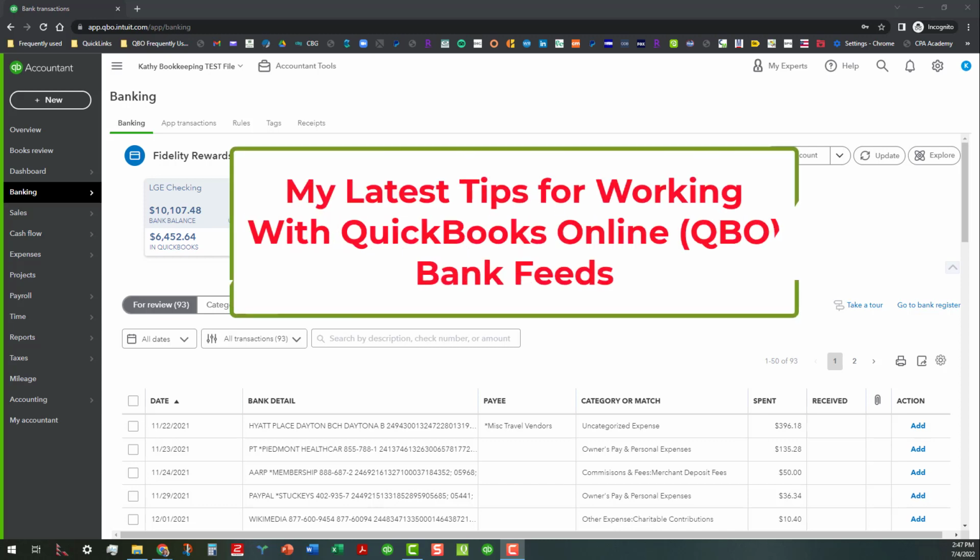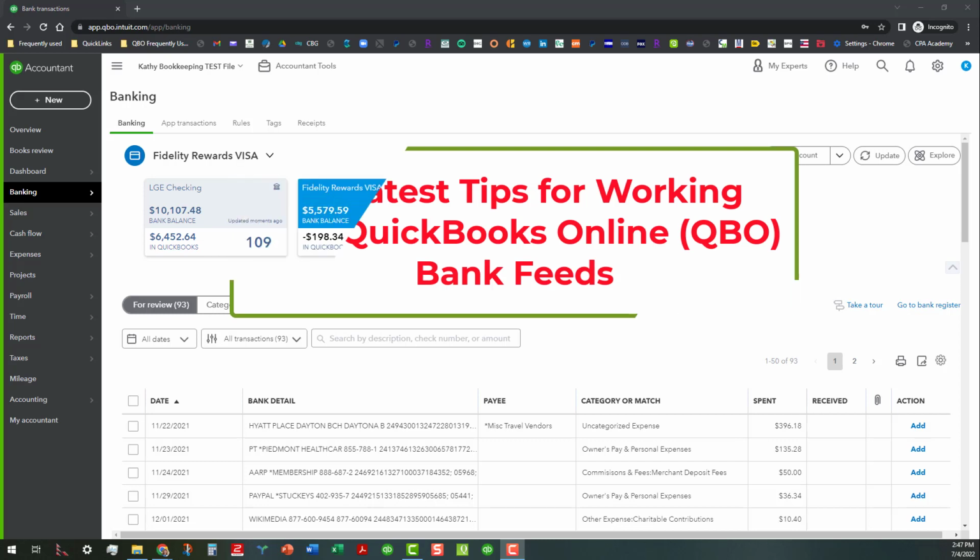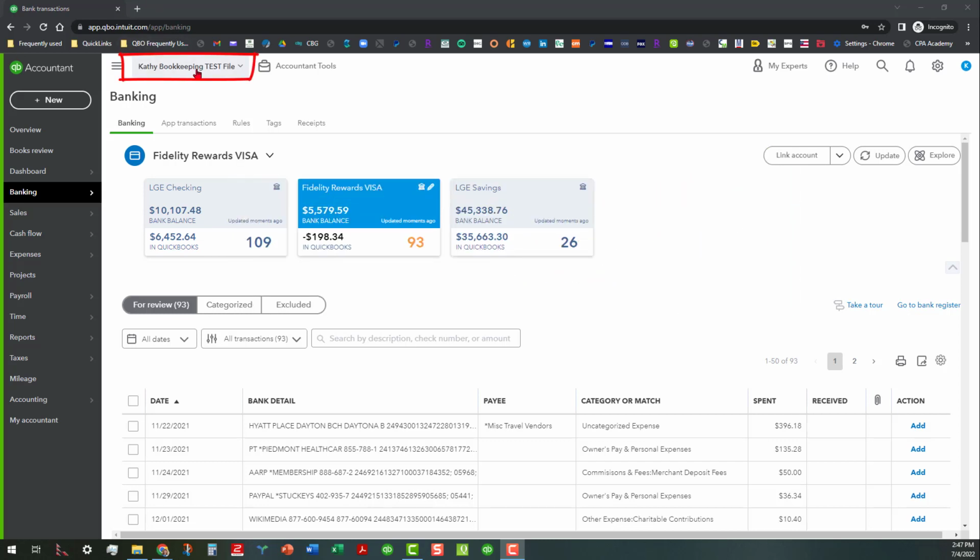And today I want to talk about two of my latest tips when working with the QuickBooks Online bank feeds or banking center. And as you can see, I'm in the Kathy's Bookkeeping test file. And I noticed these have come up in a couple of recent cleanups that I've done and also some assisted cleanups that I've also done. So let's go ahead and start with the first one.